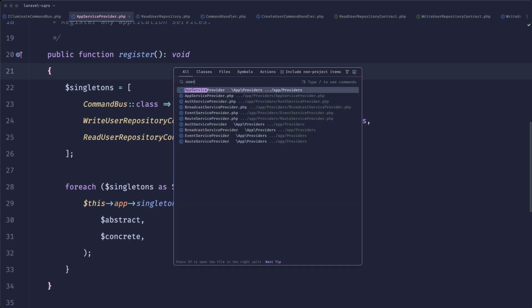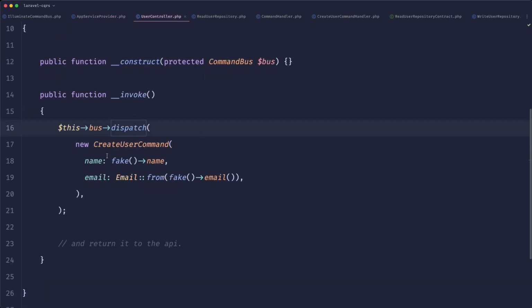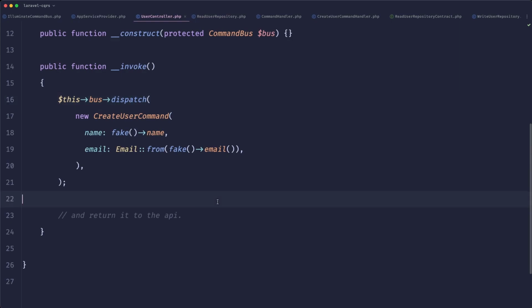But let's go back to our user controller. So, we have created our user, but now we need to return it. So how do we do it? Well, great question.